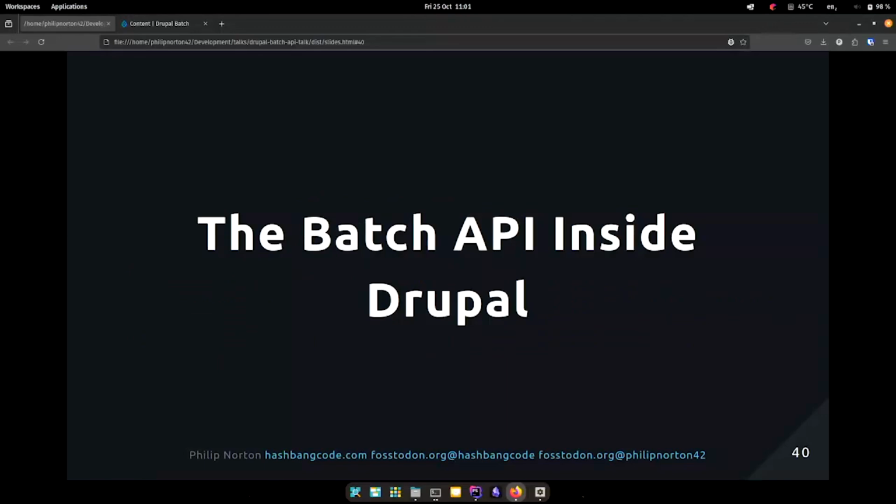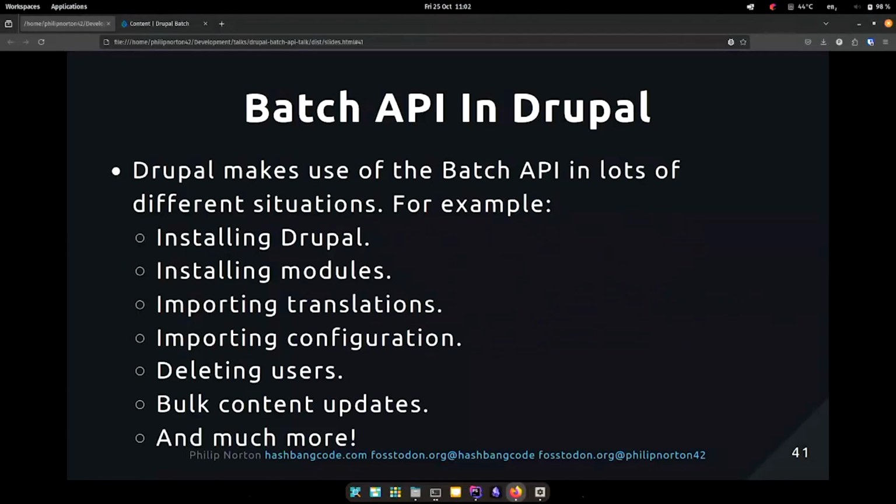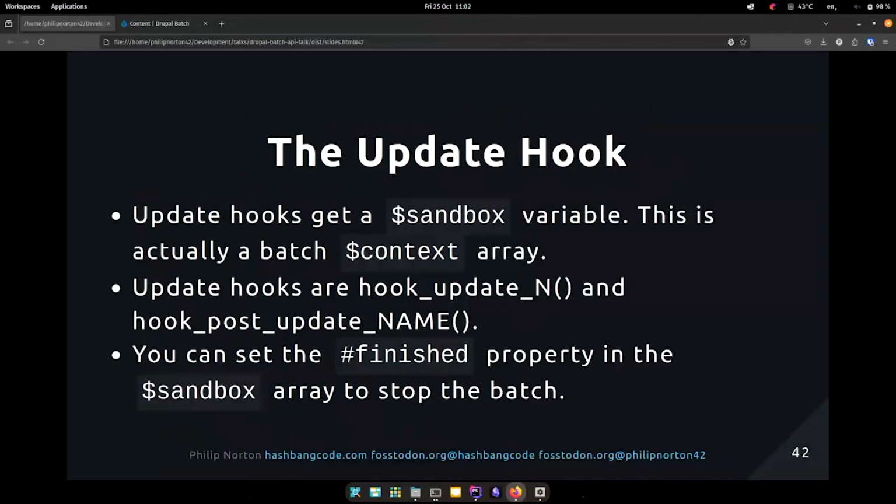So a quick look at the Batch API inside Drupal. If you've installed modules, or you've loaded translations, or you've imported configuration or anything, you'll have seen this progress bar running, and I call that a direct usage of the API. So it'll use the batch builder to build the batch, and then progress whatever it needs to do. You've probably seen the Batch API running in the past, but there's also this indirect usage.